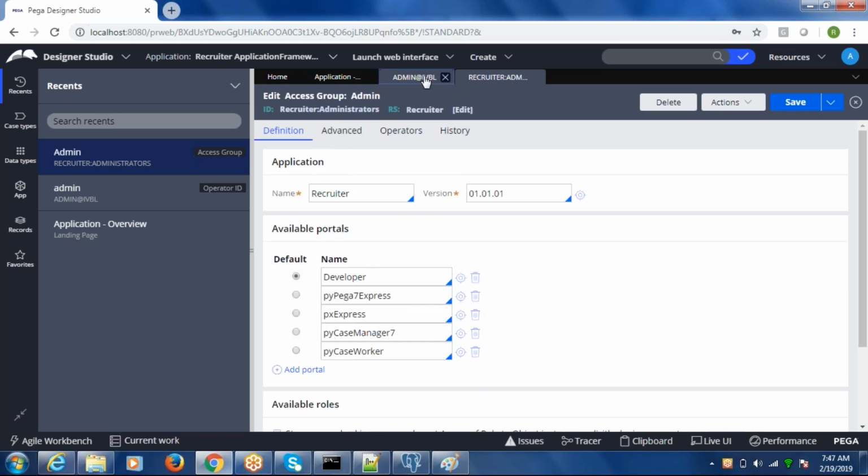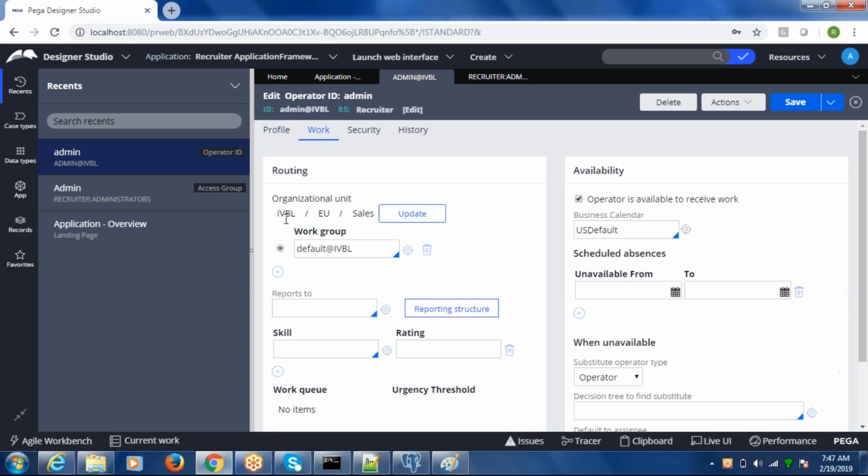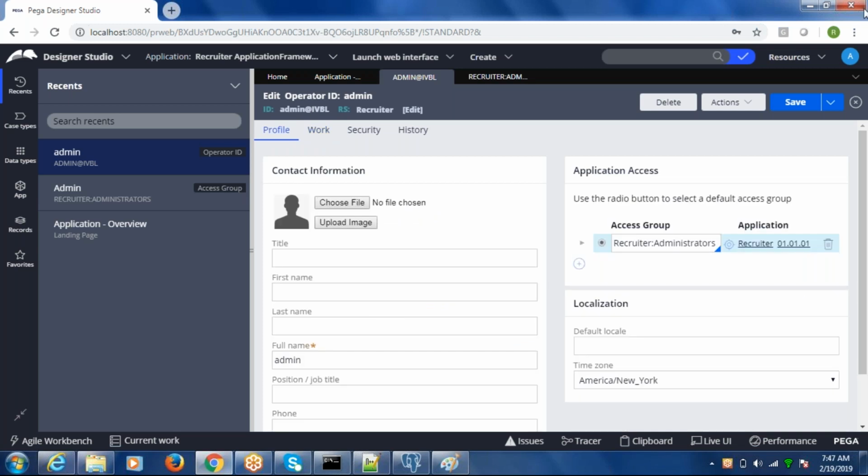And now, there is an application which is created, and you can see this organizational unit which is given there. So here, the user which is created is specific to this organization, division, and unit. All right. What else do we need to observe?